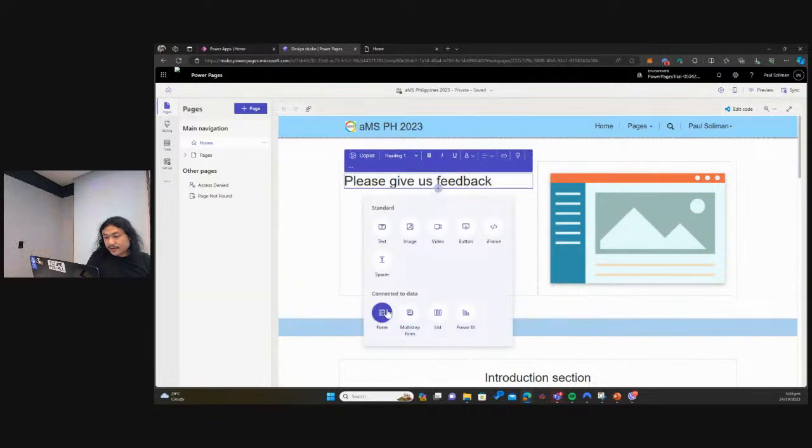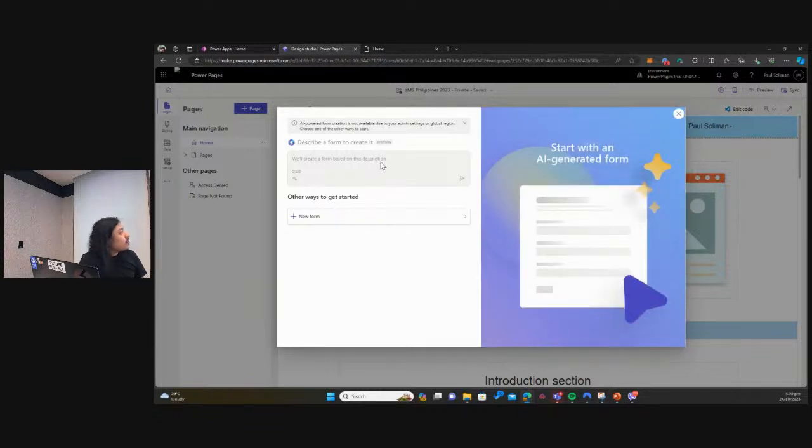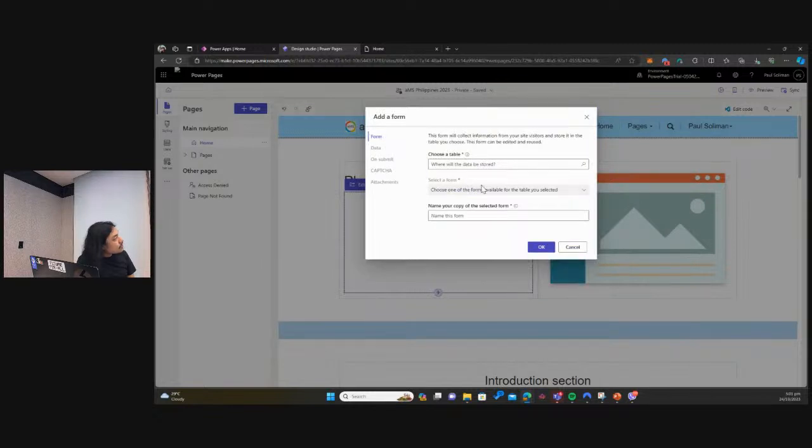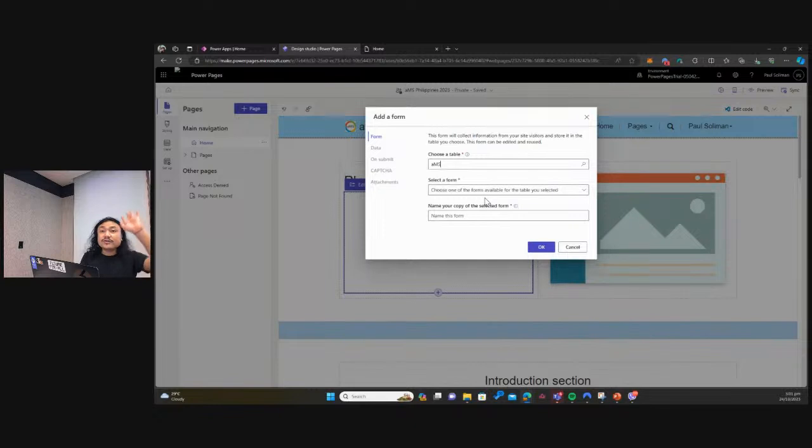Okay. I just added a form. And then it says here, for this one again, not yet available, this is Copilot. So I'll start a new form. See here, you're being asked to choose a table. The default is you're going to choose a Dataverse table. I pre-created the table already. Of course, you know how to create a Dataverse table. That's very easy, but I can show it to you later.